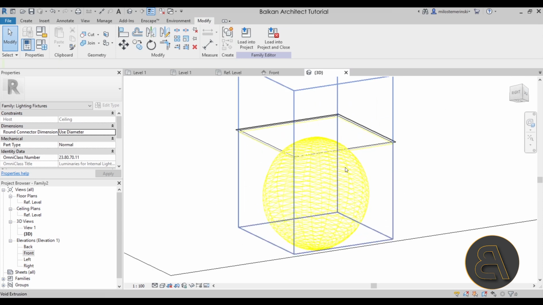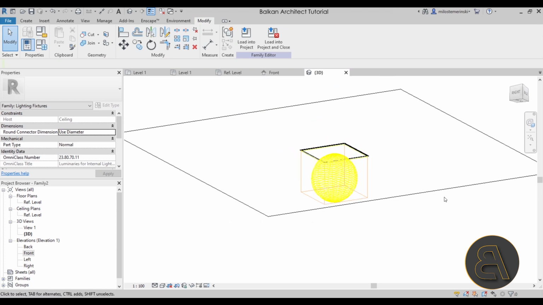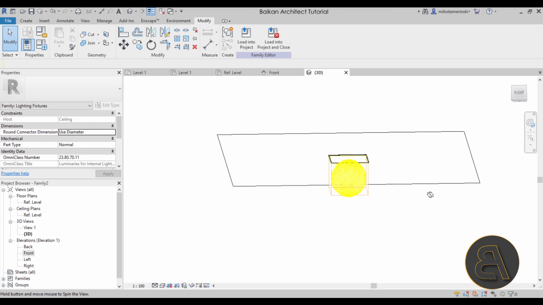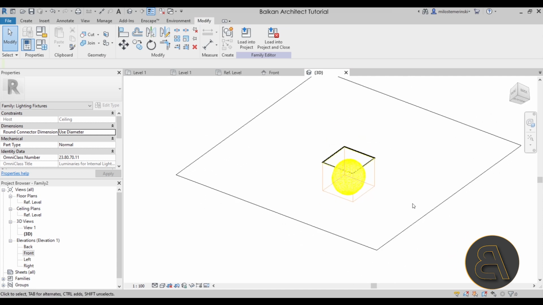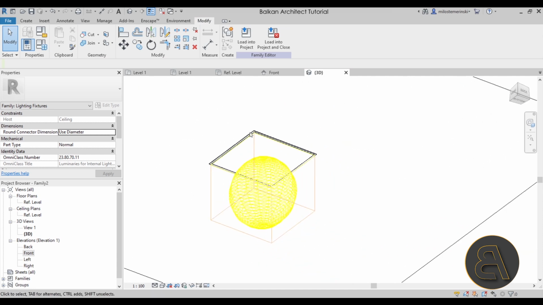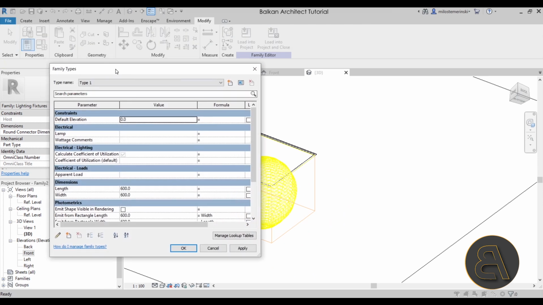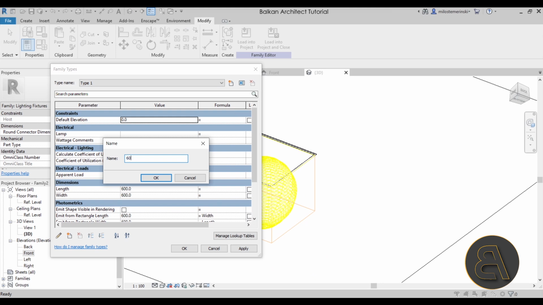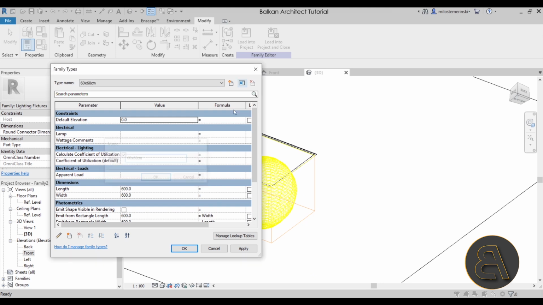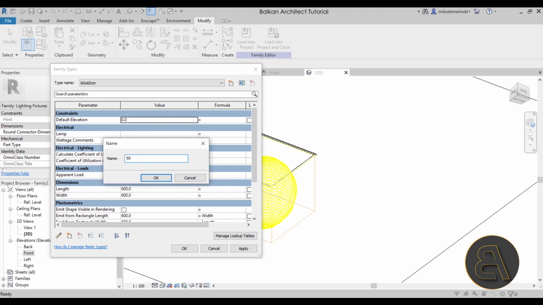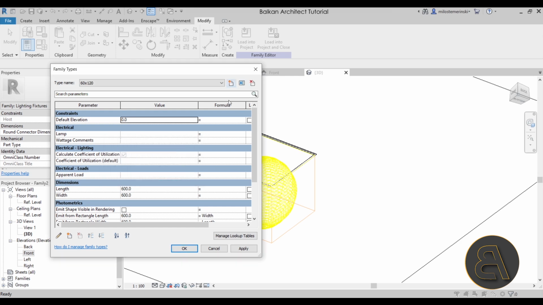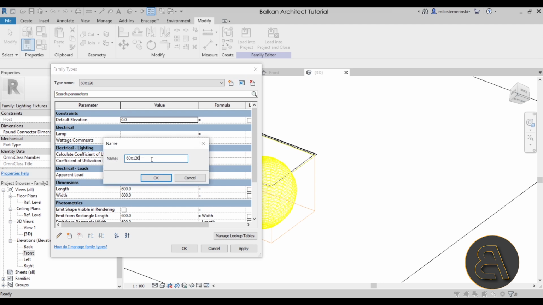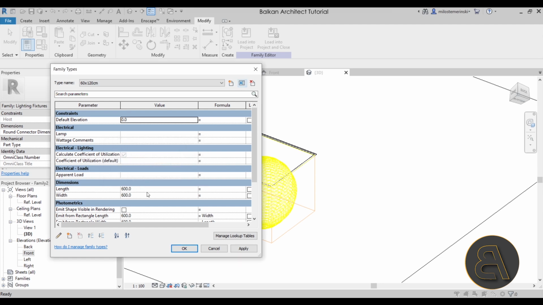So this ball shows how the light is being cast from this light, which is useful. And there we go. That's the family. Now, finally, you want to go and create some family types. So let's rename this one, and this one is going to be 60 by 60 centimeter. And then you want to have a new one, which is 60 by 120 centimeter, and that one is just going to have the length at 1200 millimeters.